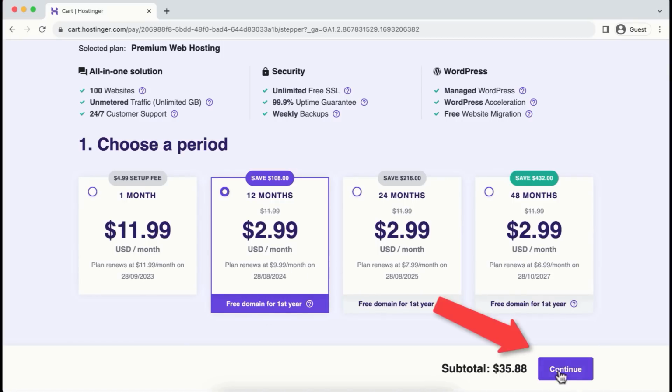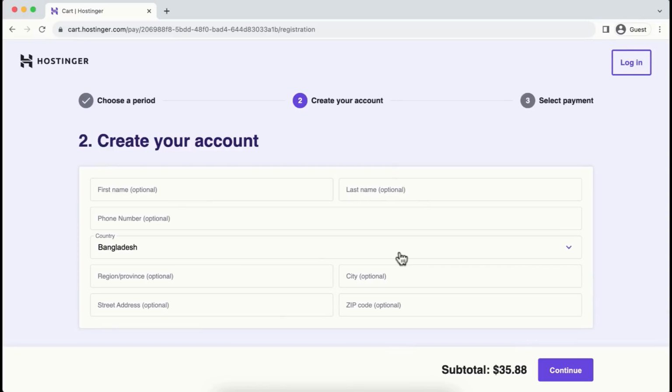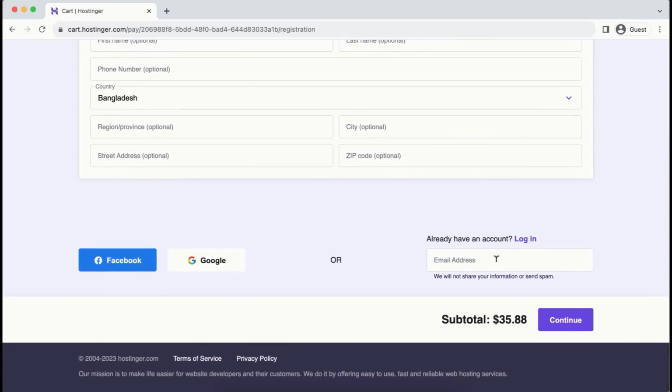If you just click here on continue, here you need to create your account. But you see all these fields are optional. You just need to select your country. Otherwise, I'm skipping this form because we can add this information later after creating our account. So let's scroll down. Here you just need to put your email address. Here I'm writing my email address. Make sure to put your best email address because they will create your hosting account with this email address. Let's now click on continue.